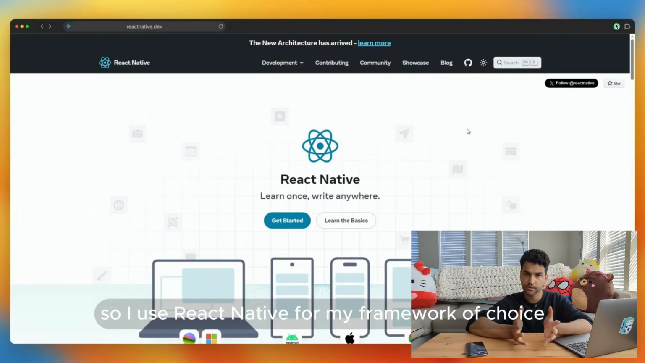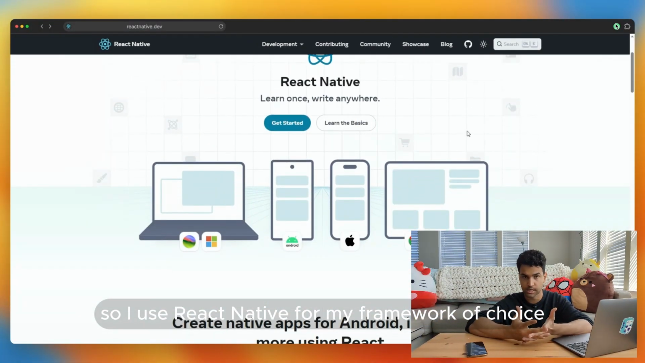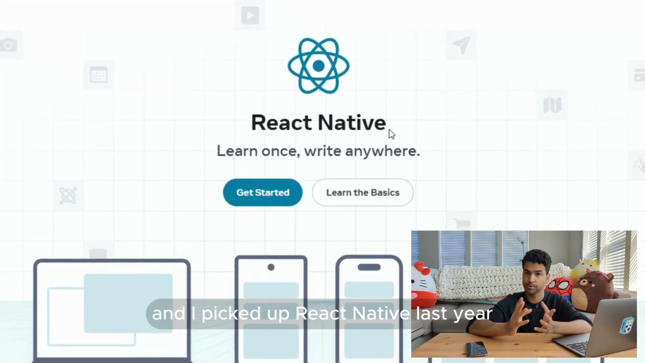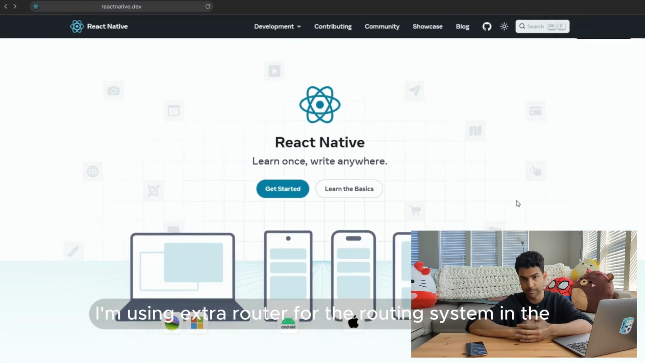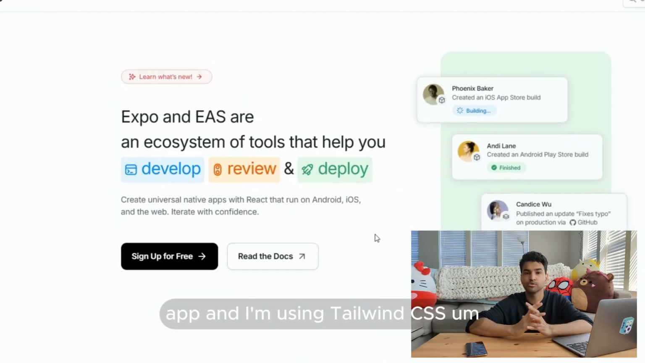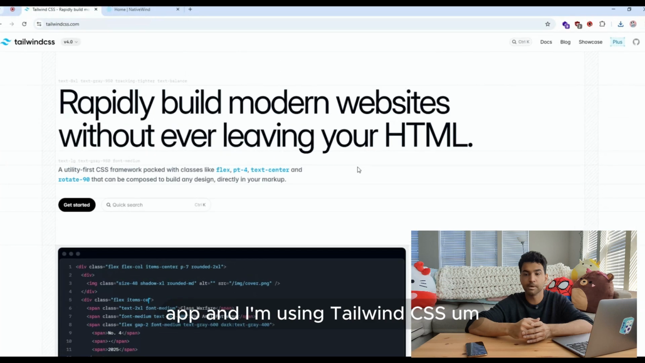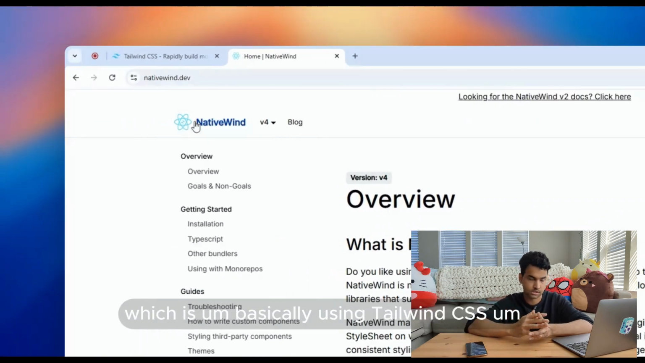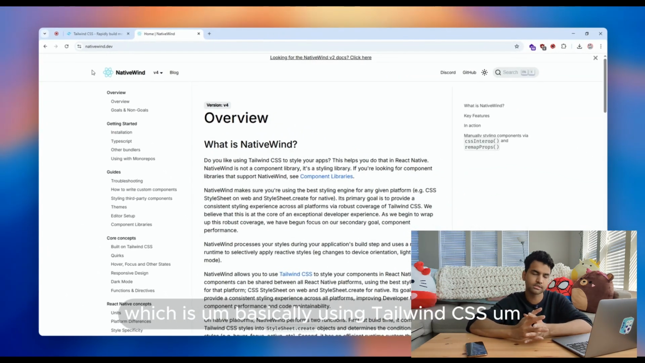So I use React Native for my framework of choice. I've been using React my whole life, and I picked up React Native last year or so. I'm using Expo Router for the routing system in the app, and I'm using Tailwind CSS. But in the React Native world, we use NativeWind, which is basically using Tailwind CSS.